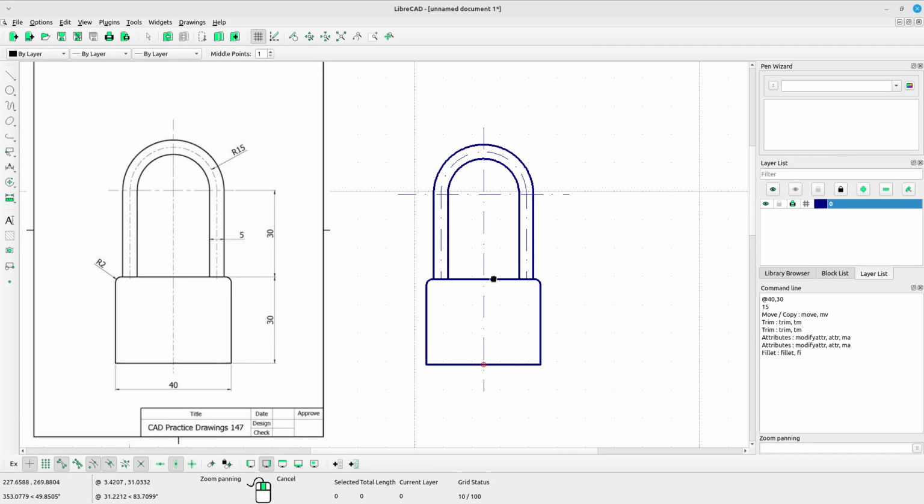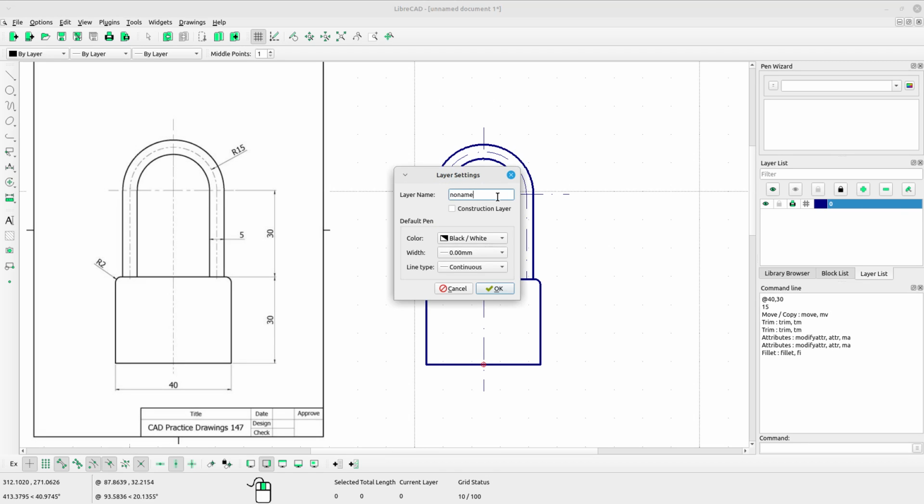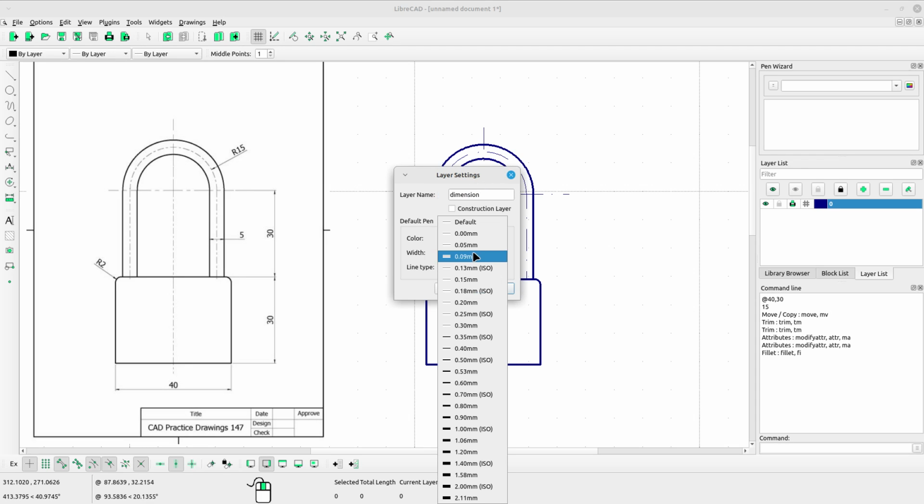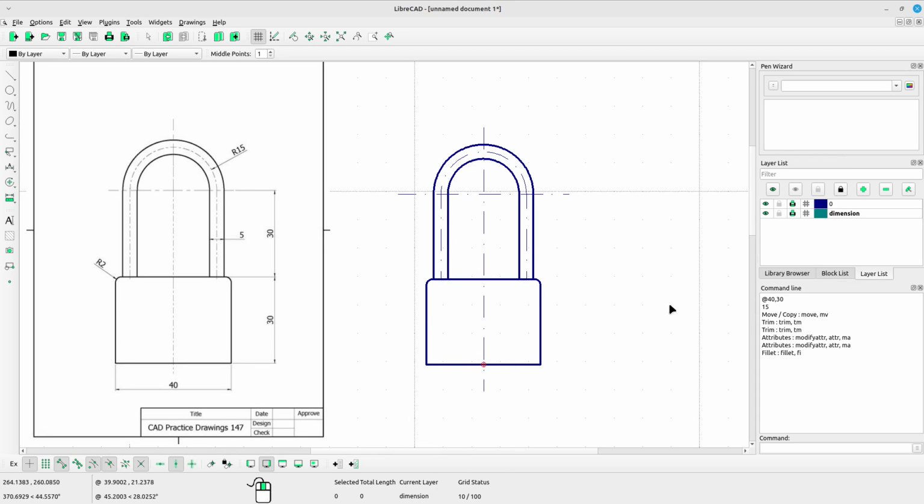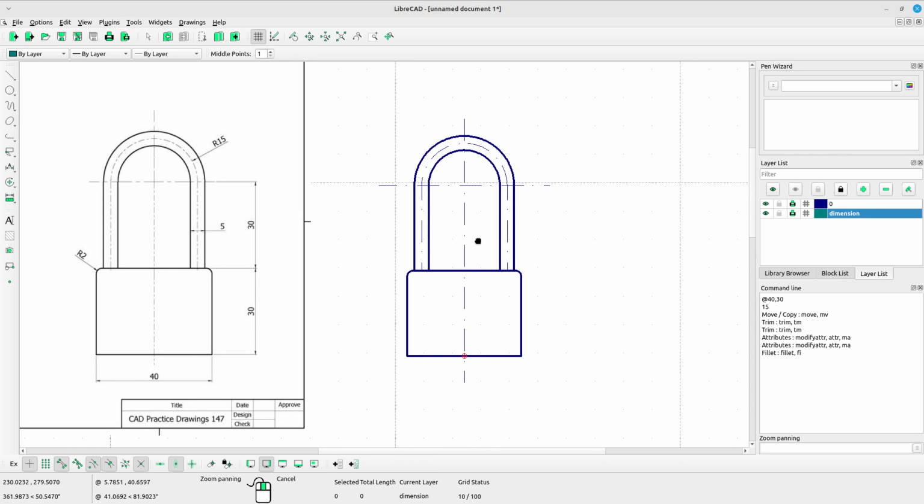Okay, now it's time to give dimensions. But I think we should create a single layer special for dimension only. Just click the layer button here and type the layer name dimension. Select the color of our new layer, maybe dark cyan. Select width 0.2. Okay, click OK. Activate the dimension layer and select dimension tools here.